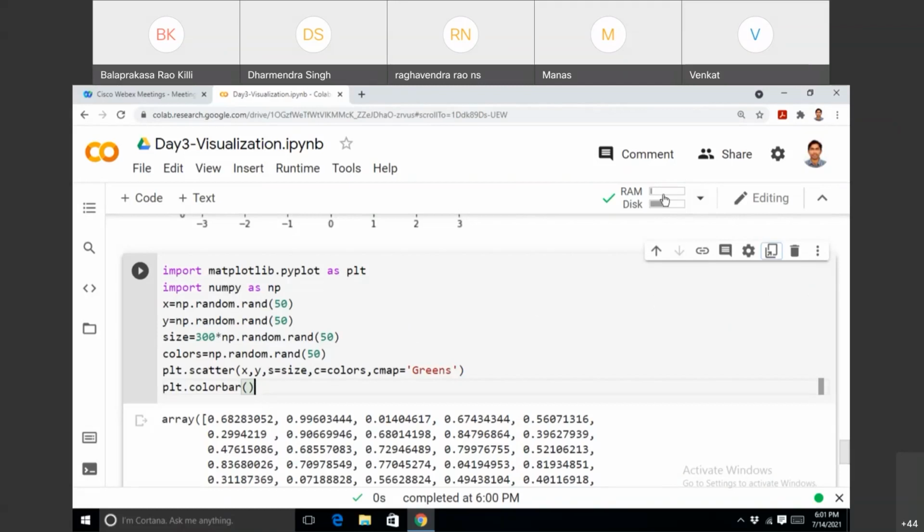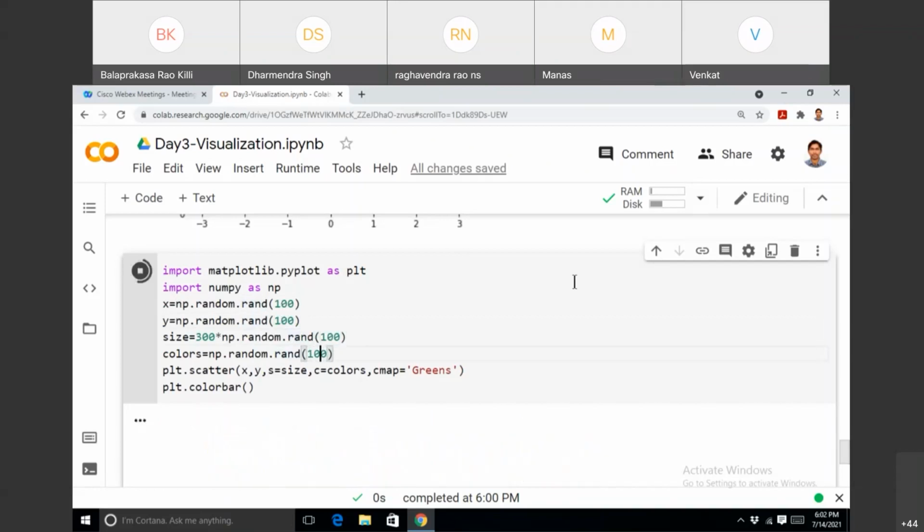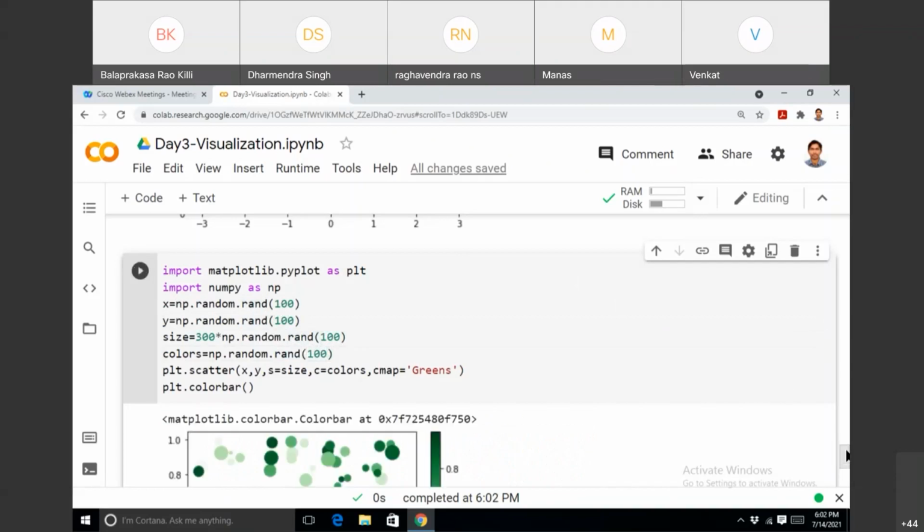Okay, if you produce more points, then this graph will be thick. Instead of 50, if you produce 100 points, then there will be more points in the graph. That's all. 50 or 100, it is up to you. I see I produced 100 points.